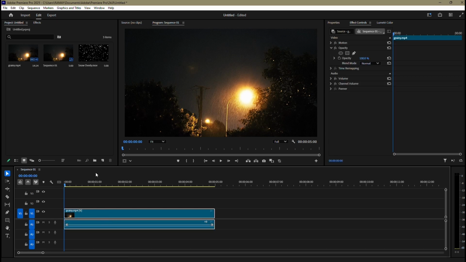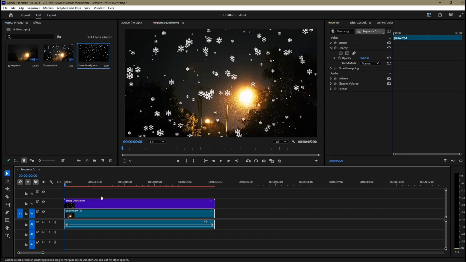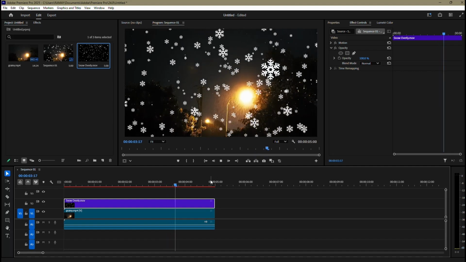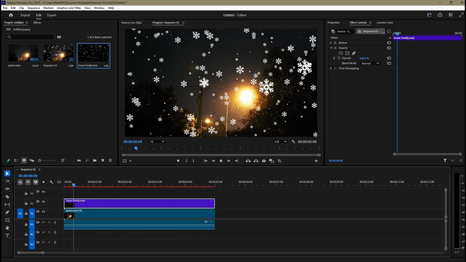Once that's ready, drag and drop your snow overlay onto the layer above your video clip. If you don't have a snow overlay, you can find one online or download it from the link in the description. Now, with the overlay in place, you should see the snow effect on your video.